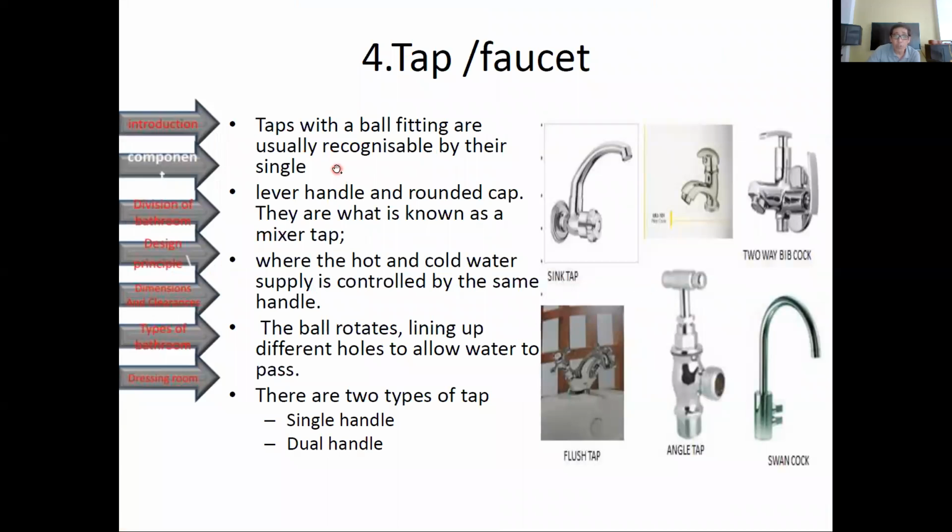So the top faucet usually is a ball fitting, usually recognizable by their type. There is also a sink tap which is mounted on a wall. There is also a tap that is mounted on top of the basin. And there is also a two-way tap where sometimes you put a water filter here, or you put hot water here. Or sometimes there is also a ball rotating lining.